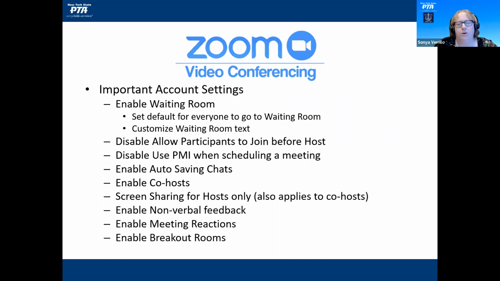Co-hosts can be any other person in the meeting that the host designates, and they can share in some of the administrative tasks that hosts have, such as letting people in from a waiting room, muting, unmuting participants, sharing their screen if you have it set to host only, etc. Breakout rooms are another great feature that allow you to break up your own main meeting into smaller virtual spaces that are great for smaller conversations.